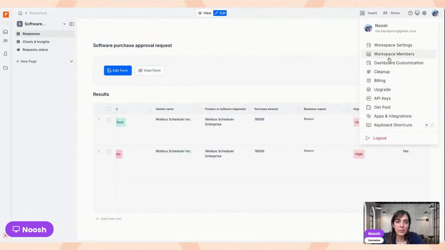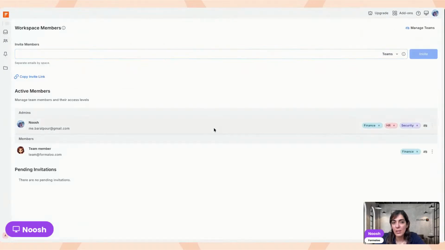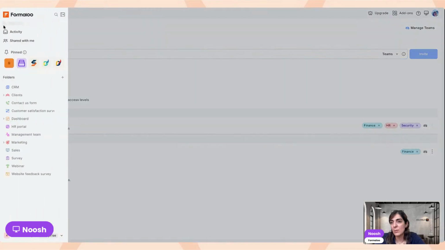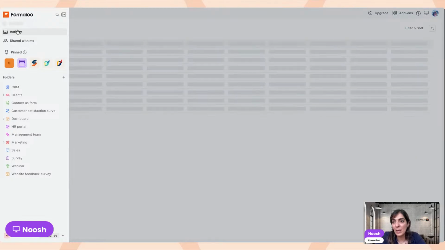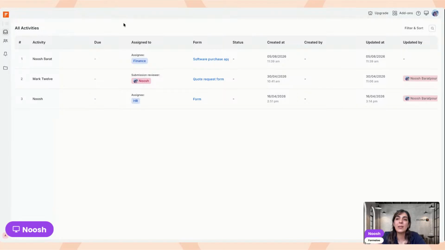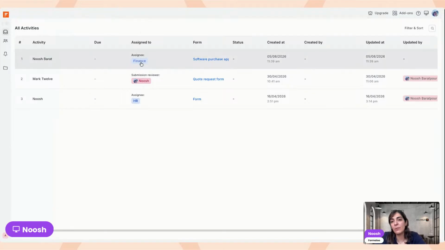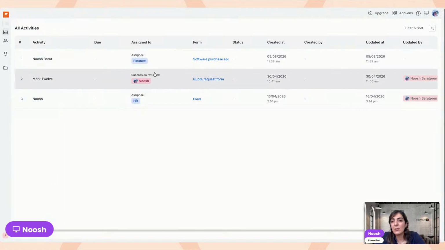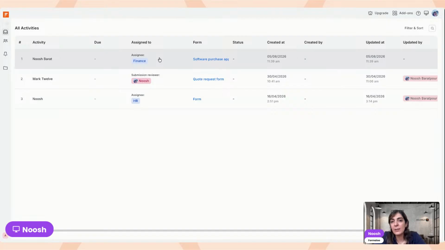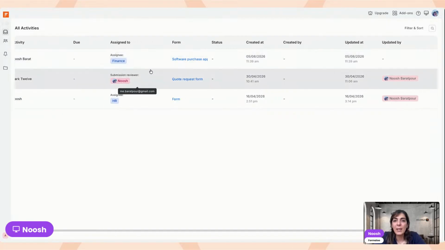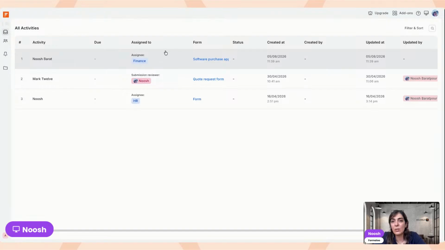I showed you here, if you get to the workspace members, you can see that I am part of the finance and security and HR team. And each team member in your workspace has this activity page, which shows whatever role that's assigned to me individually, or as part of the team finance, or as part of the team HR. So you can see how come you were assigned here, and you can see the row. And these are assigned rows from different forms.